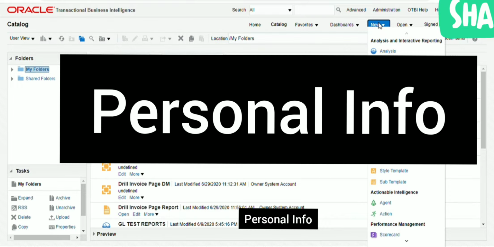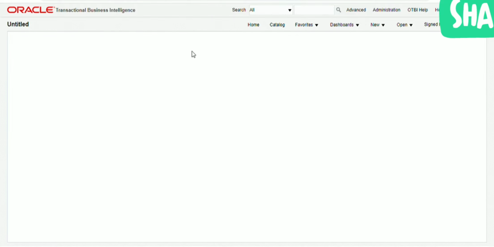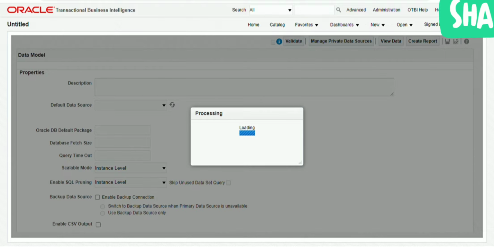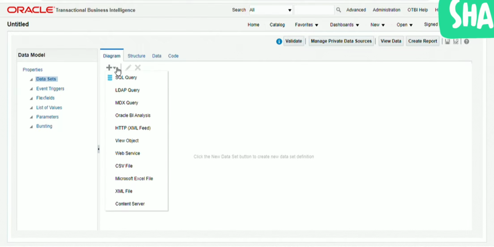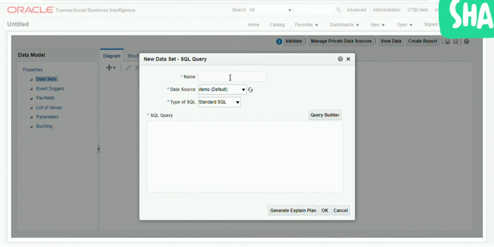We'll go to New. In New there is an option called Data Model. We'll click on Data Model. Then we need to create a new data set, SQL query. We will give a custom name, for example, test sav. The data source has to be FSCM. The type of SQL is standard SQL.